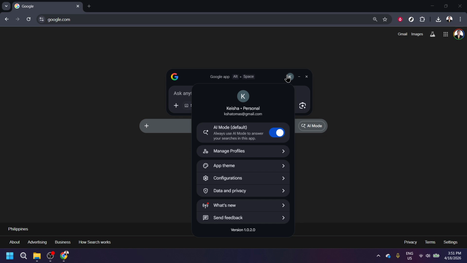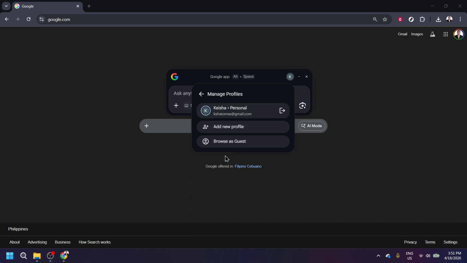Next, in the menu that appears, select Manage Profiles. This section is designed to help you control which Google account is currently active in the app. It's a safe place to make changes. You're not deleting anything here, just managing which profile is signed in. Think of it as the control room for switching or signing out of your Google identity within the Gemini app.